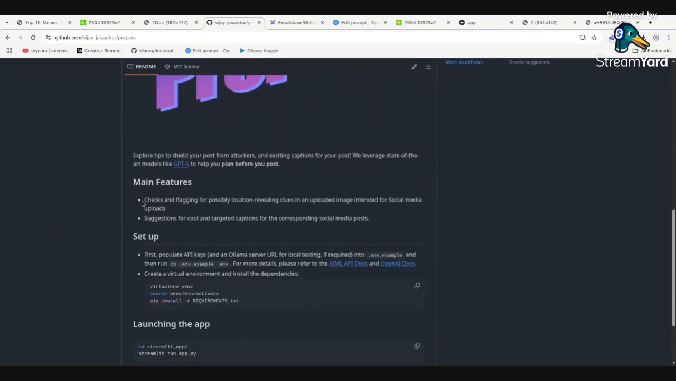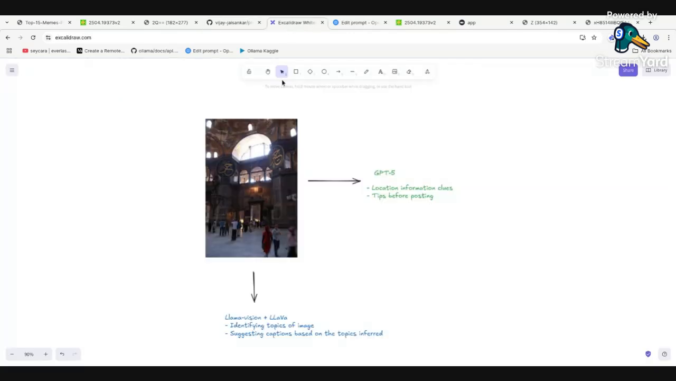Here are the main features of our app. You can first check and flag for potentially location revealing clues in an uploaded image, and we use the new state of the art GPT-5 model for that. And then after that, as a quality of life improvement, we also offer suggestions for cool and targeted captions for the accompanying posts. So here's the architecture diagram where the user uploads an image like this mosque in Istanbul, for example. We use GPT-5 to infer these two items, location information clues, and some tips before posting.